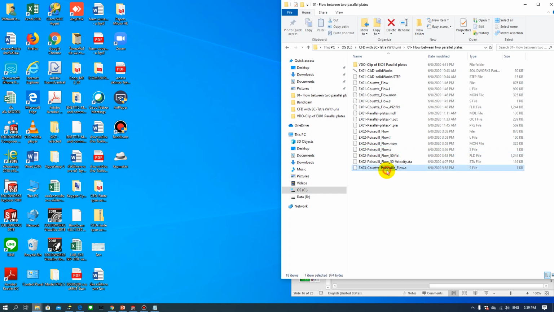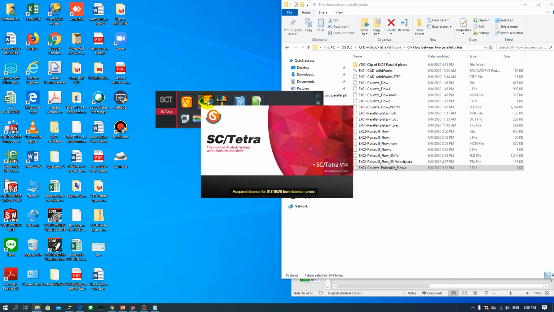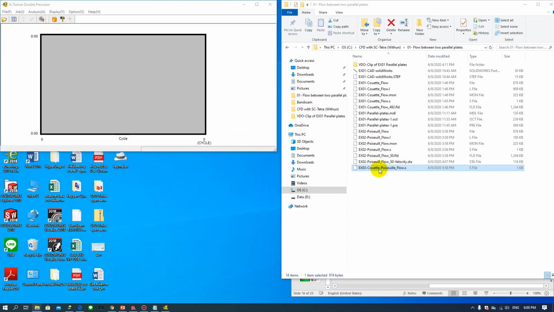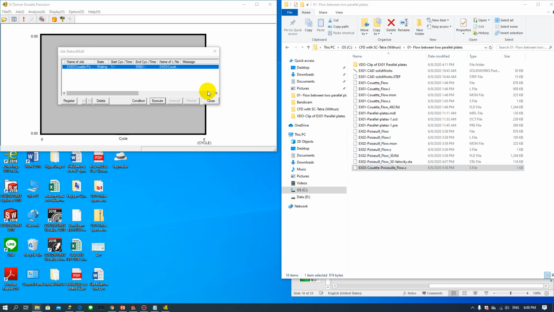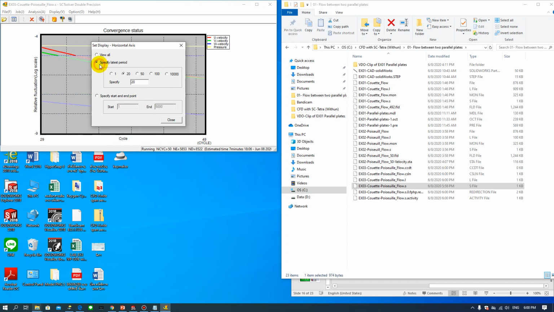The next step is the equation solver for exercise 3, the Couette flow and Poiseuille flow. We will go to the solver. Double click on the solver, then drag and drop the exercise 3 file of the Couette flow and Poiseuille flow. Set up the horizontal axis.